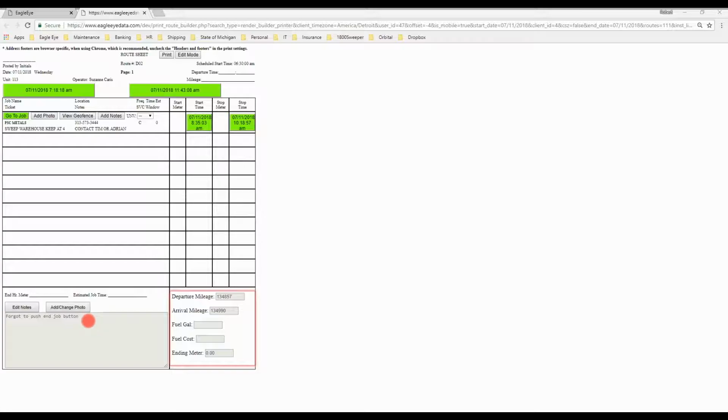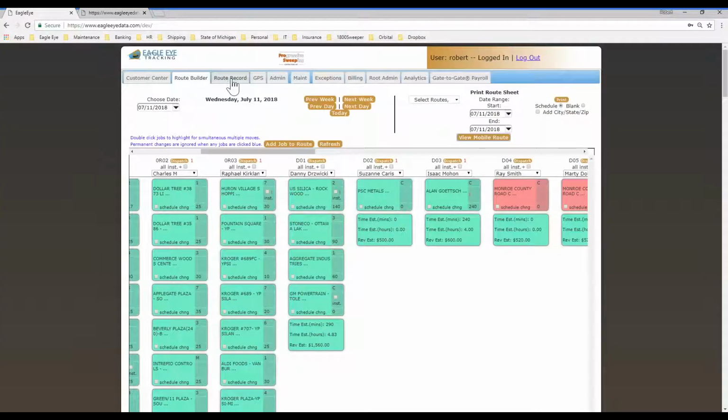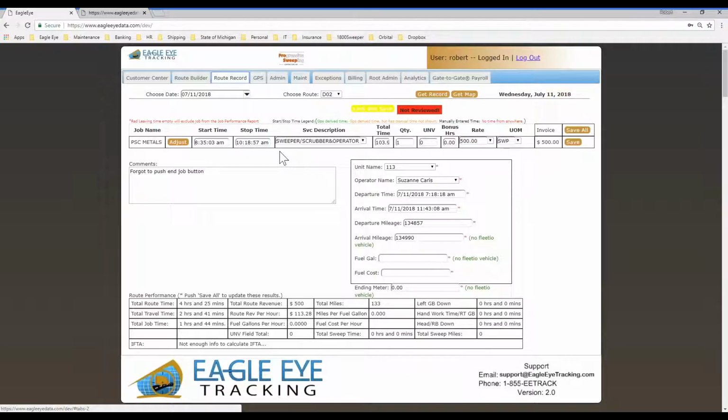One of the items that they did put down here is they forgot to push the end job button at some point, so our time may be skewed. In particular, this job is a flat rate, so for internal purposes, we may want to know that the time may have been shorter on the job, but for payroll purposes, it is the return time back to the shop, and for billing and invoicing, it's a flat rate.